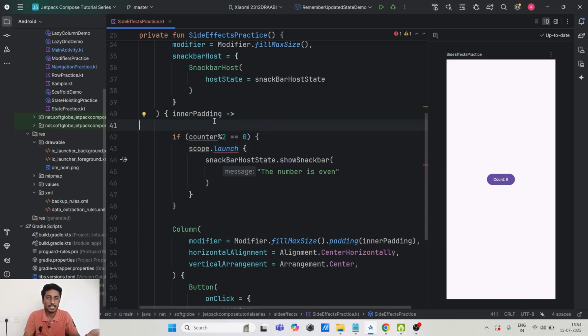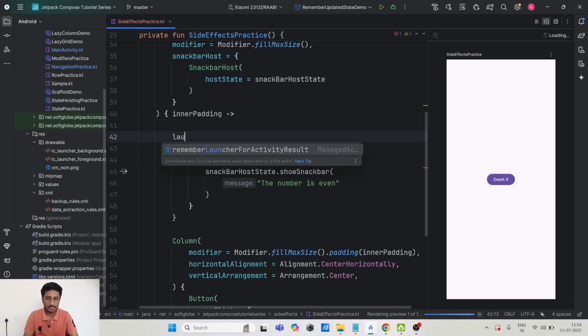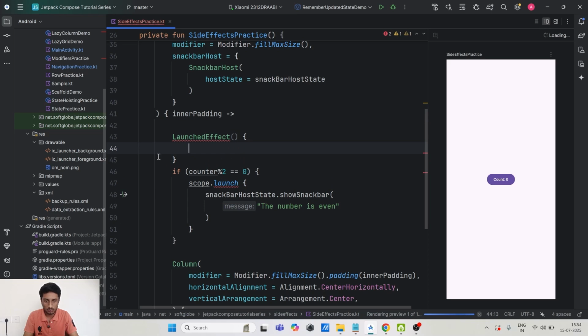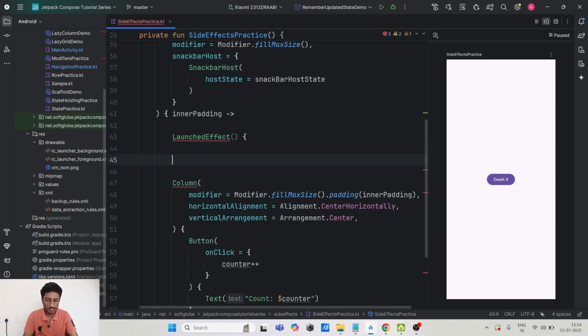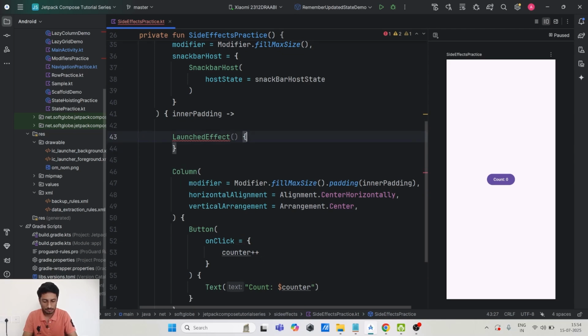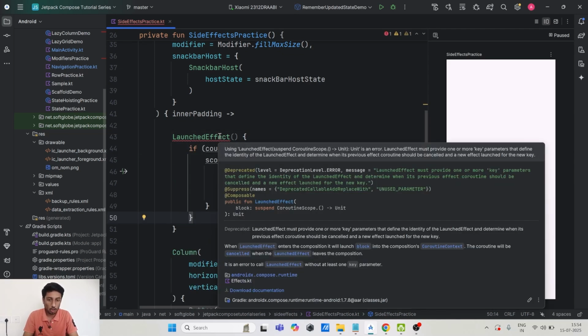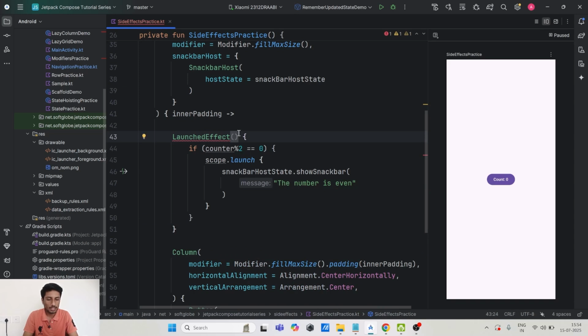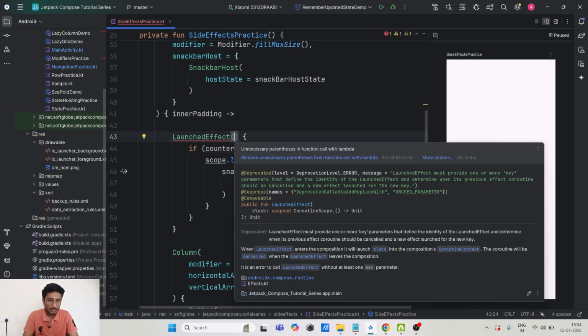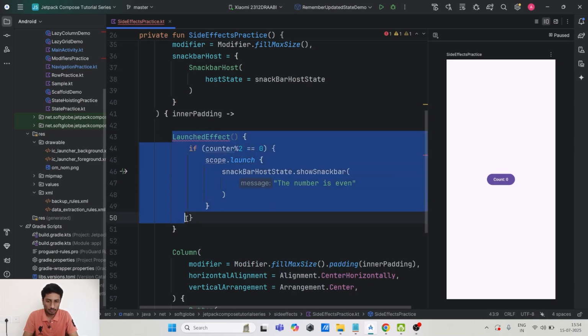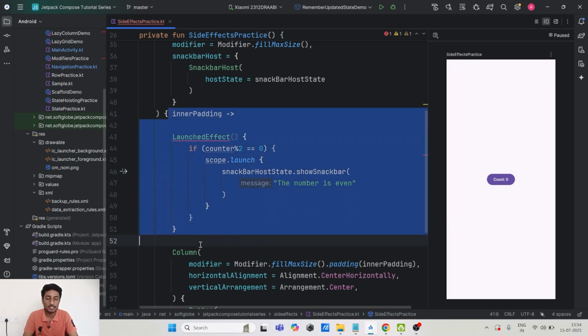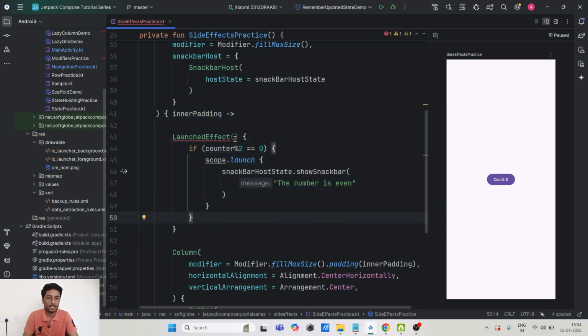LaunchedEffect is an effect handler which handles the side effect. How can we handle that? It has a syntax just like this one: LaunchedEffect, and inside this we can put all of this code which we wanted to execute. It has a mandatory argument as a key. We can put any value as a key, and whenever that key changes, this LaunchedEffect gets triggered, and it doesn't get triggered even if this function gets recomposed. So that's how it handles the recomposition, and that's how it handles the side effect.